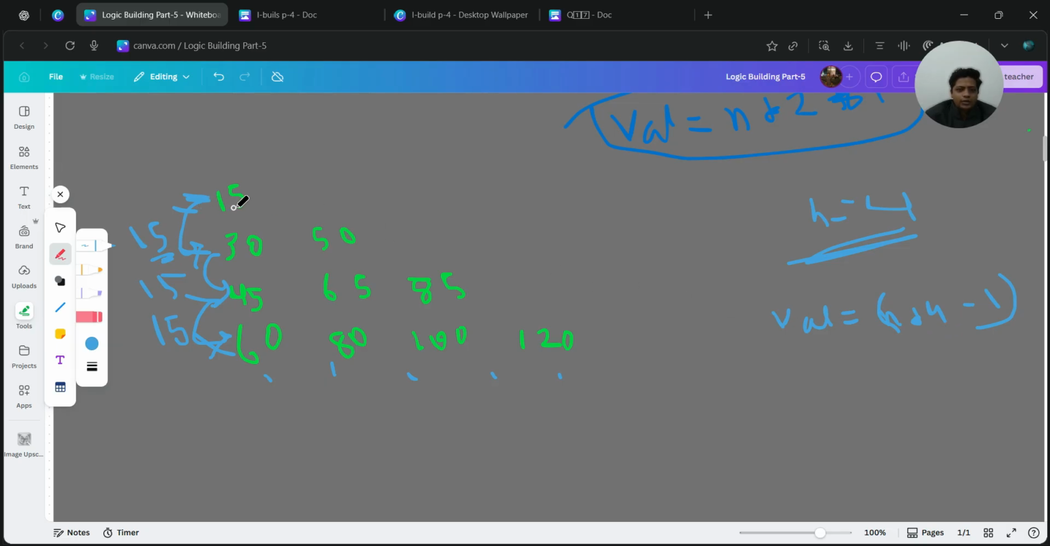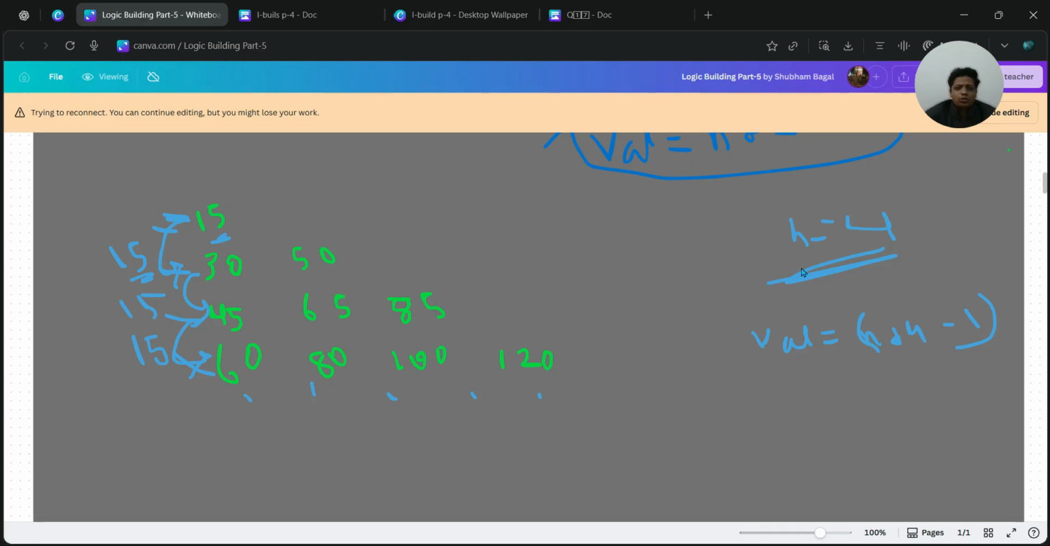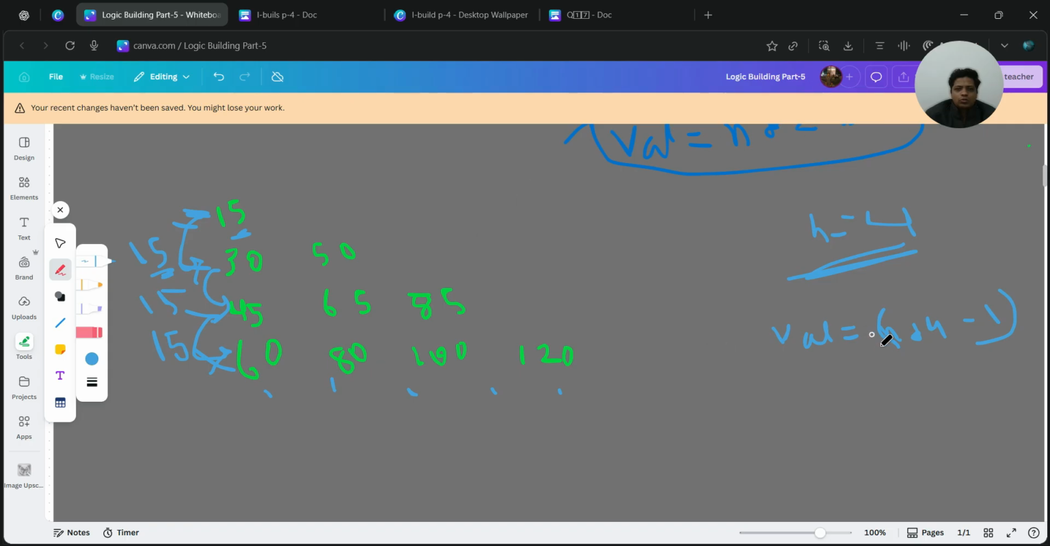Okay, but i in this first case is 0. So when I multiply by this 15 it becomes 0. So we need i plus 1. So this value gets multiplied by i plus 1. In this way, we can form the pattern for this 15, 30, 45, 60.